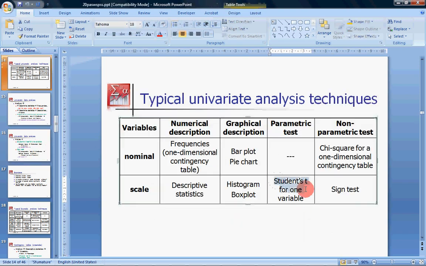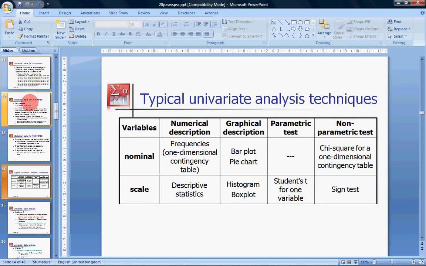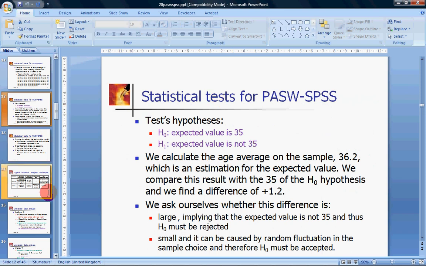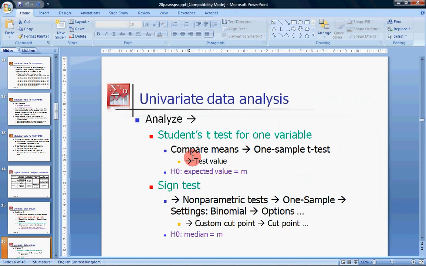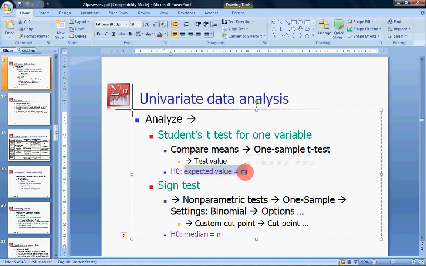Let's talk about a student t-test for one variable. It's the test that we used as an example when 2 lessons ago I explained to you how a statistical test works. So it's a test which checks whether the average of a scale variable is a certain value or not. It checks whether the expected value is equal to a certain value or not. I will now ask you, please check whether the average of year of birth could be 1984.